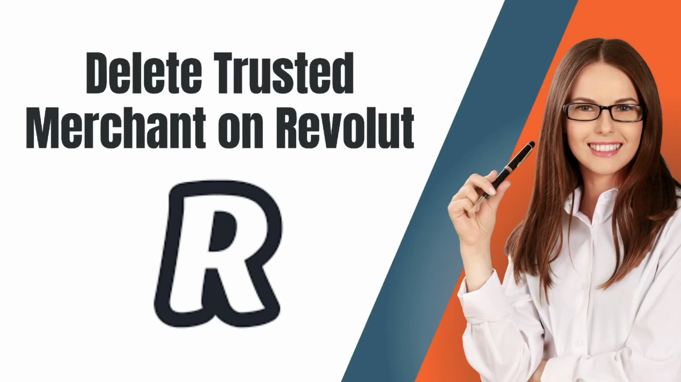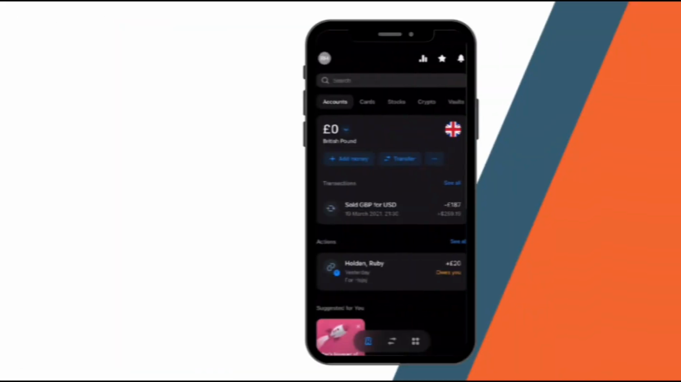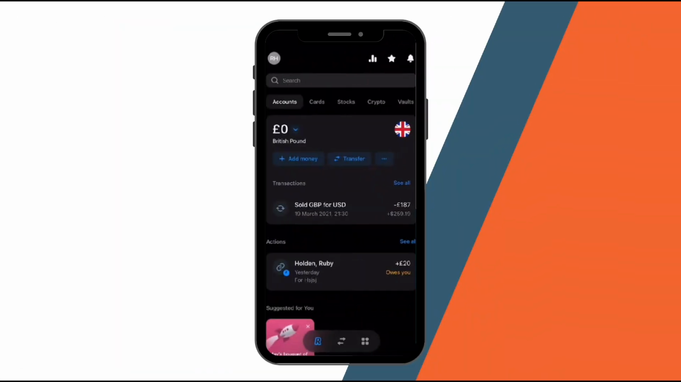How to delete trusted merchant on Revolut. When you pay a recipient for the first time, we add them to a list of counterparties and automatically consider them trusted recipients. And in this video, we're going to learn how to delete a trusted merchant on Revolut.